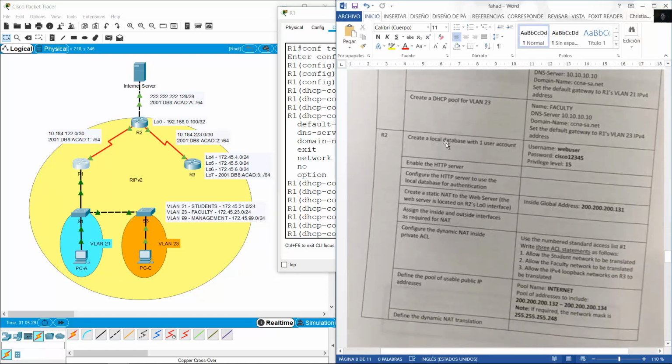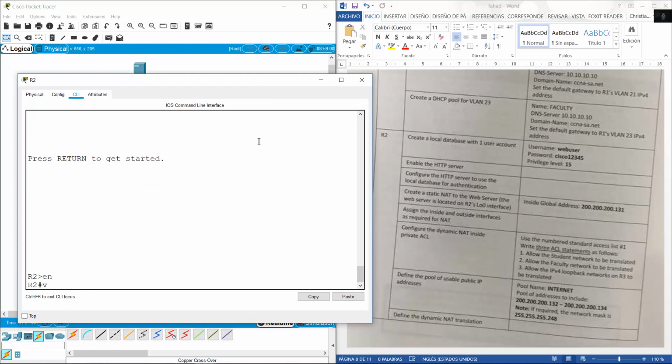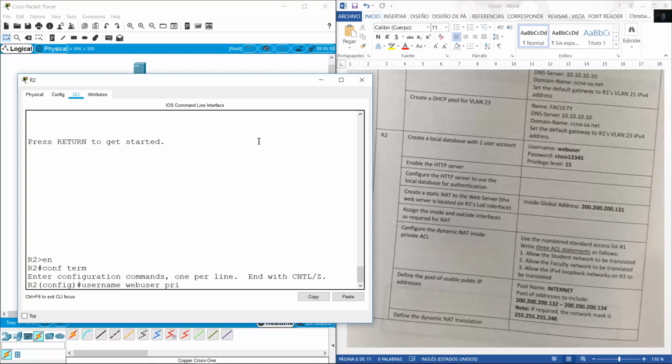On R2, create a local database with one user account. Create this user on R2. Enable, configure terminal. Username webuser privilege 15, and the password is Cisco12345.